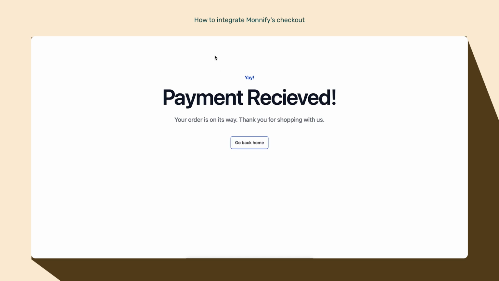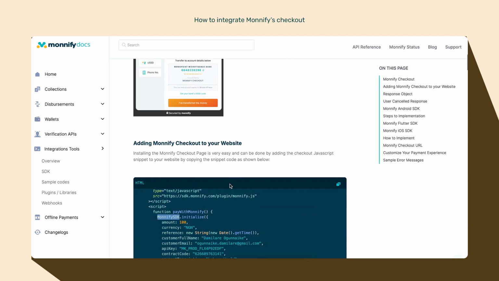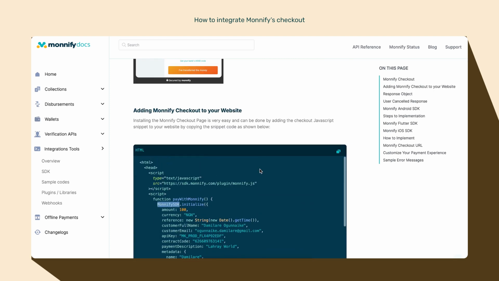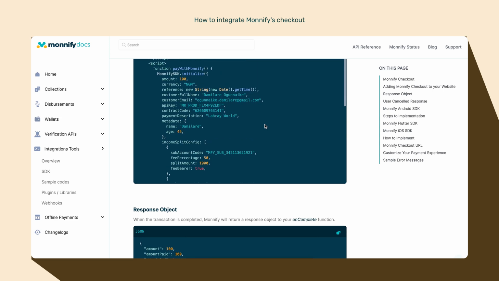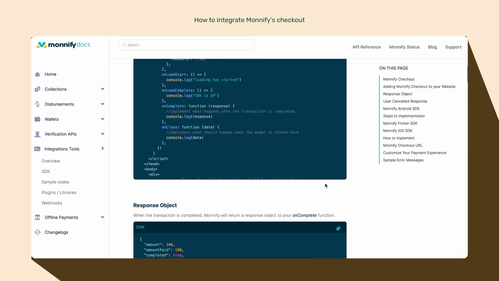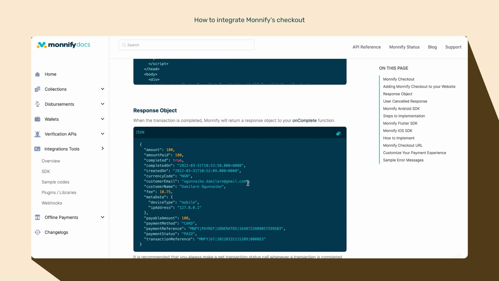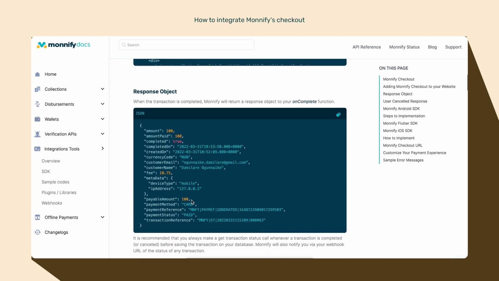First step being to have the Monnify SDK, which you can probably find here on the Monnify checkout documentation. You can see the link here. And this is what we have for the functionalities. You can see all the examples of things that you want to add here. And then this is what the response looks like, which we can also see if I go back to the previous page. So everything gets synced.